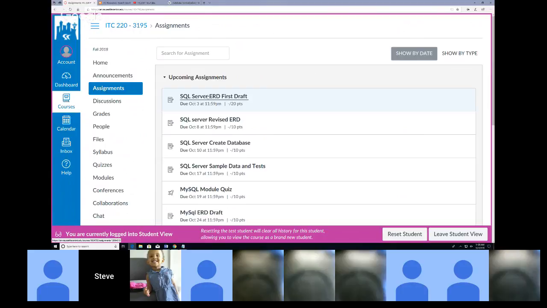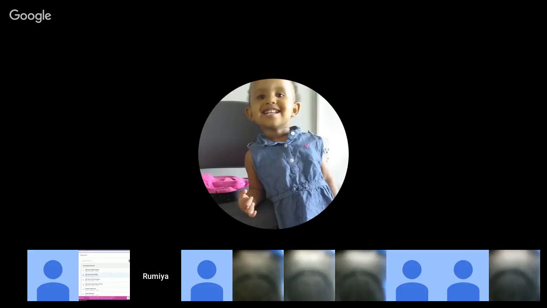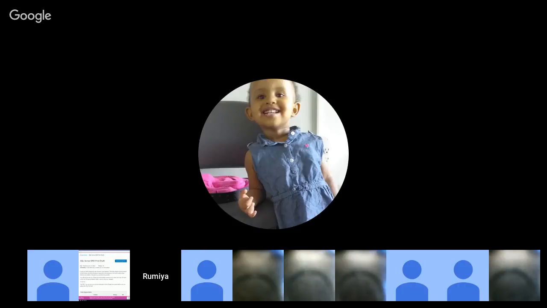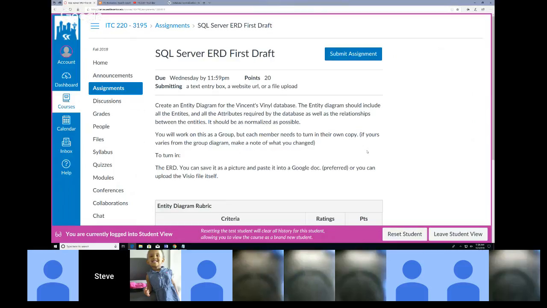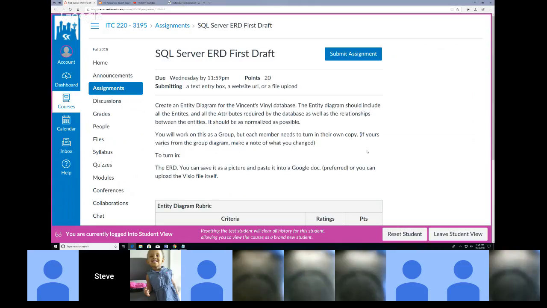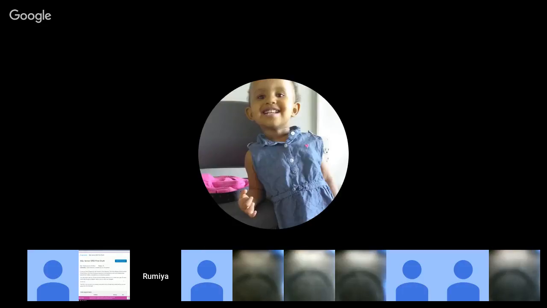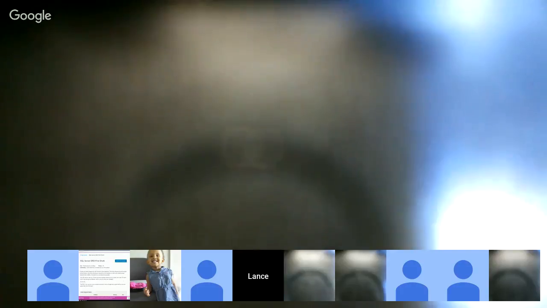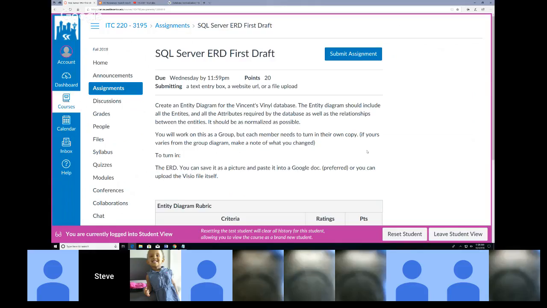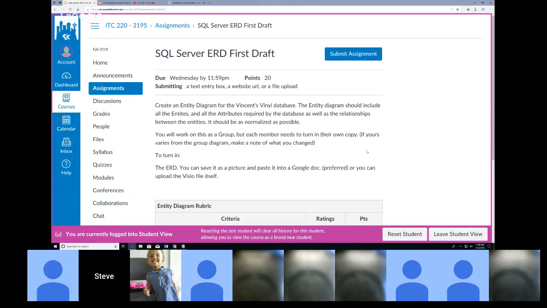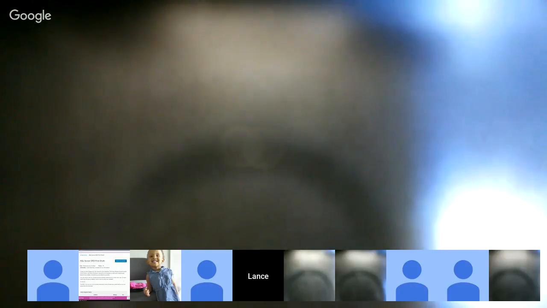All right. So where this says SQL Server ERD first draft. This is what you're going to try to do. It's basically creating an empty diagram for Vincent's Vinyl, right? We talked about that. We did a little bit of the brainstorming on Vincent's Vinyl, what the rules would be, and I did post those. So, you know, and so what the fields would be and what some of the information are. So you're kind of on your way to it. And I'd like to do it in a group because you will turn in your own copy. And the ERD again is entity relationship diagram.